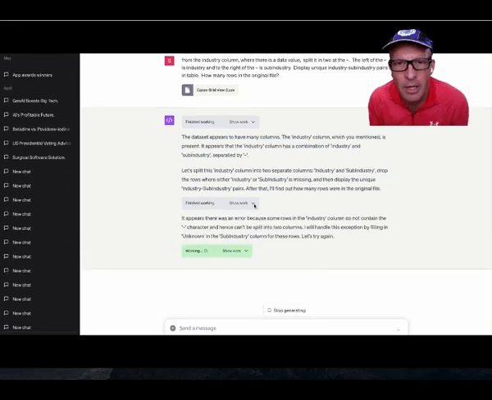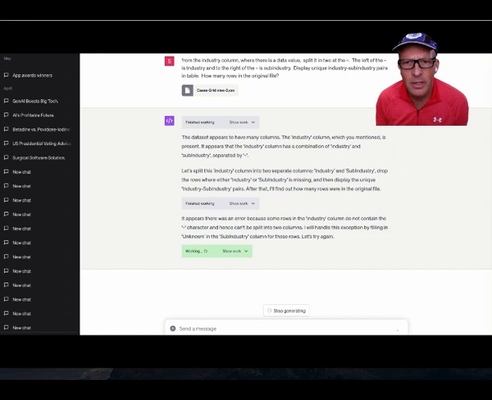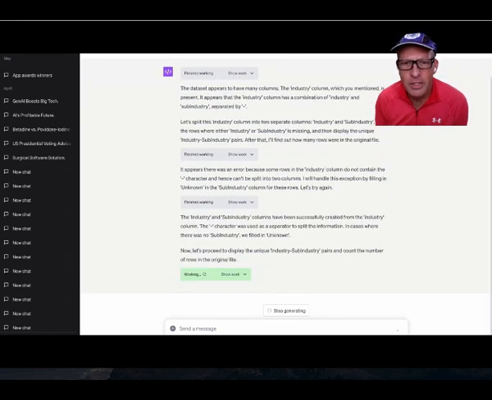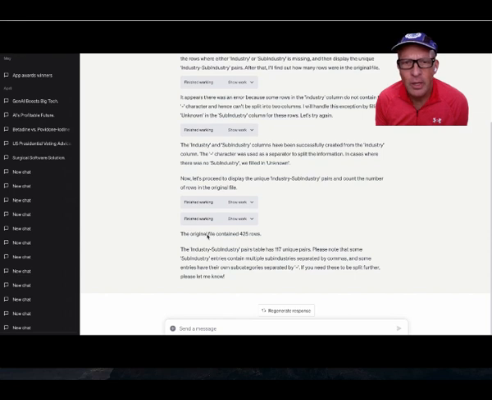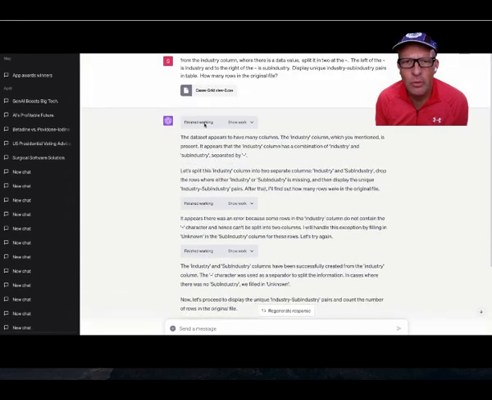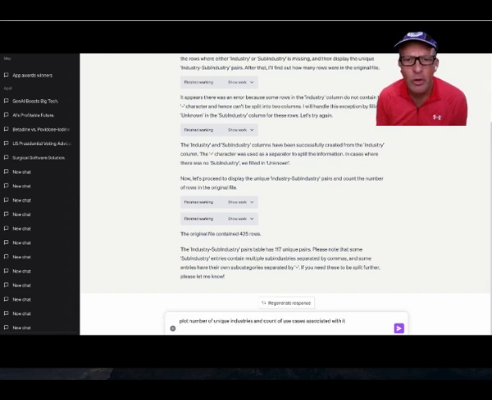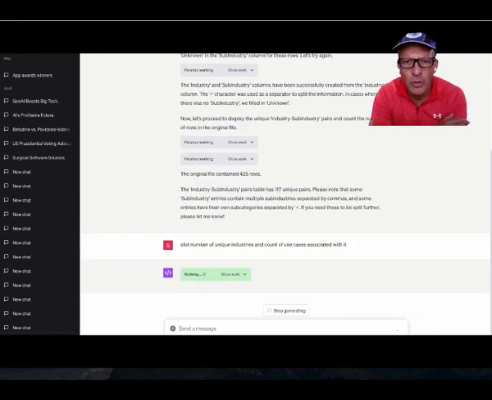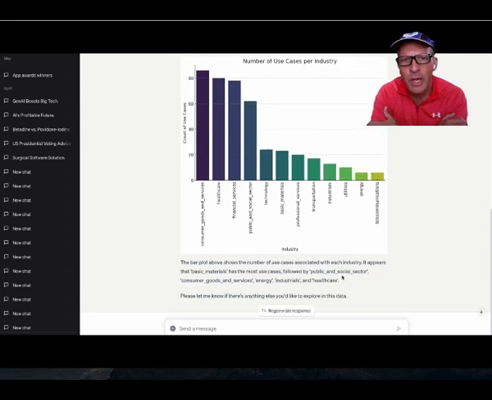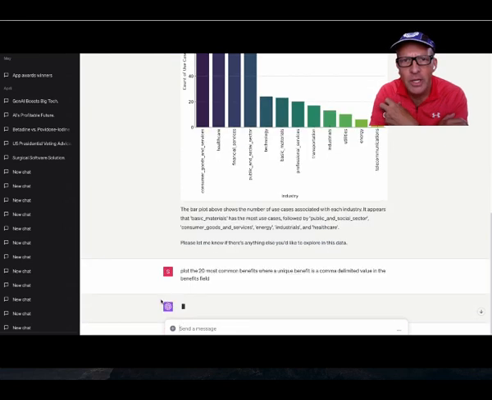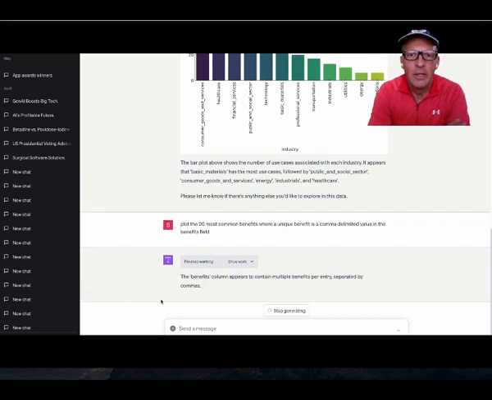And so it takes that query and actually starts analyzing it. In this case, it sees an error, it corrects the error, then it splits the data in two, and it comes up with 117 unique industry, sub-industry pairs across 425 rows. And I wanted to plot the number of unique industries and the count of use cases against it. Here on the left, consumer goods and services, we have over 80 use cases. We have nearly 80 in healthcare, and financial services, 80 use cases of AI in these industries.